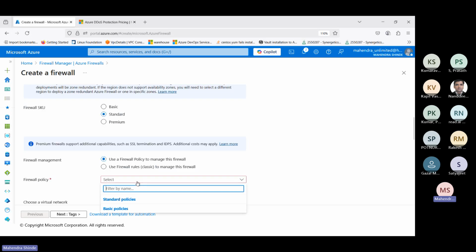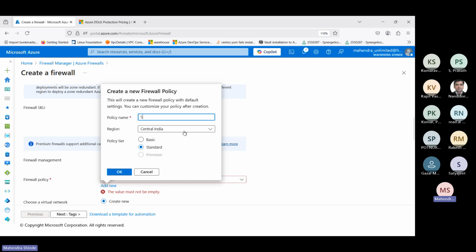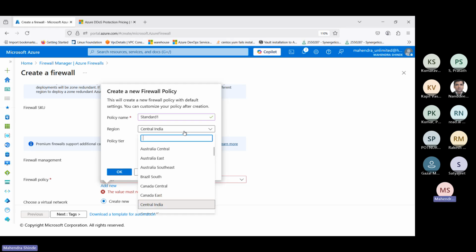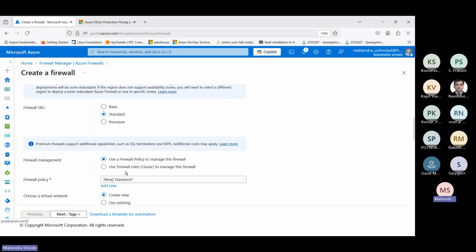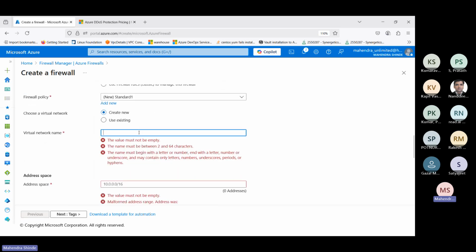And you can have a firewall policy created here. You can use standard or basic policies. You can create a standard policy one. Choose the location and policy tier. This will create a policy. And then you can just choose your virtual network name.